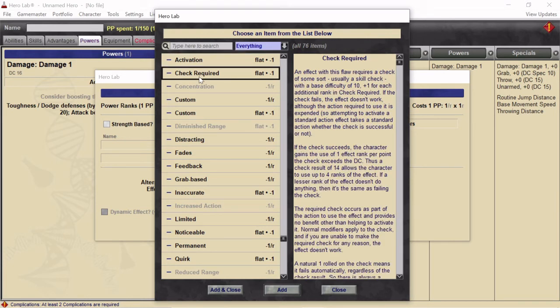Check required means there's some sort of flaw in your power and you need to substitute that with, well, a skill check. In order to use the power, you have a set DC based on the check required rank. That is 10 plus 1 for every additional rank of check required. For example, if you were to take check required 9, this would result in a DC of 18. This is because the first rank creates the DC of 10, and each additional rank increases that DC by 1.